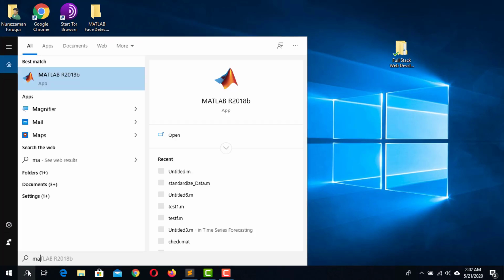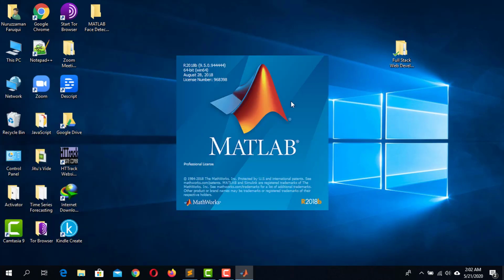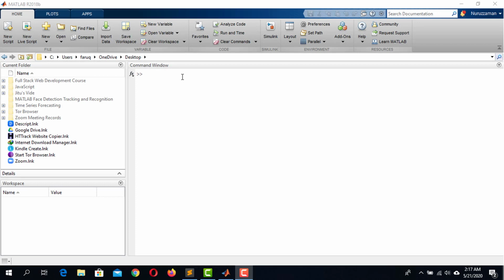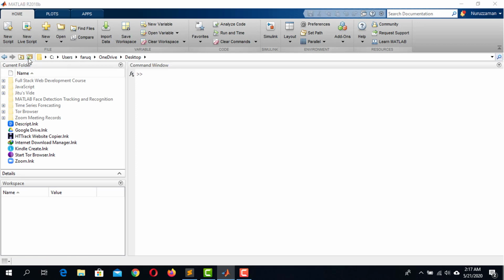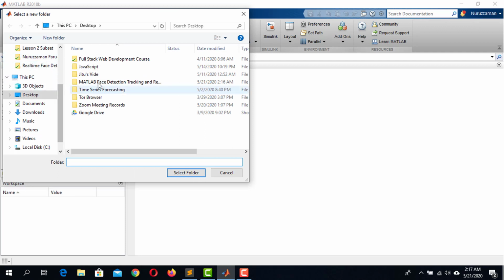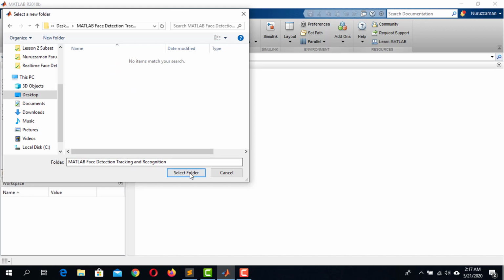Then launch Matlab. Once the Matlab window appears, click on this Browse for Folder icon. Then locate the Matlab Face Detection Tracking and Recognition folder that we created a few moments ago. Get inside this folder and click on Select Folder.